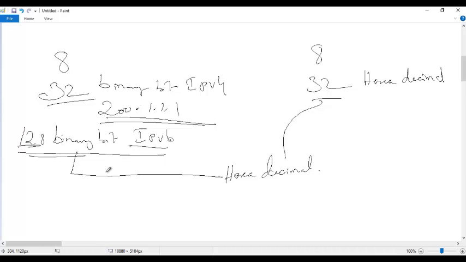Now, in hexadecimal, to write 15, we say F. Do you know that? In hexadecimal: 0, 1, 2, 3, 4, 5, 6, 7, 8, 9. After 9 starts A, up to F. That's all. Totally 16 numbers. This is 10, this is 11, this is 12, this is 13, this is 14, and this is 15.